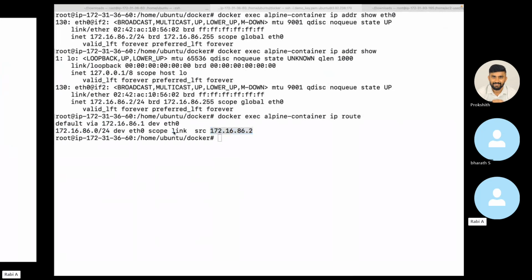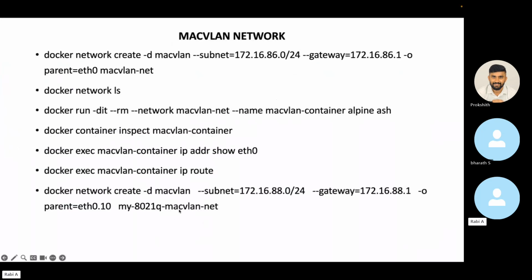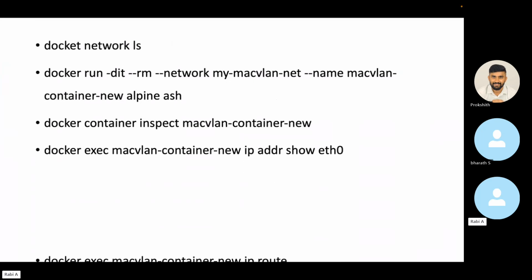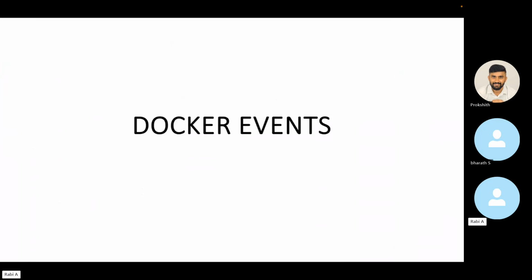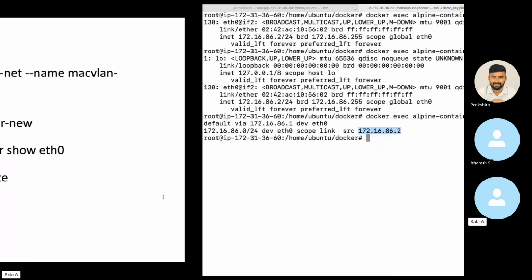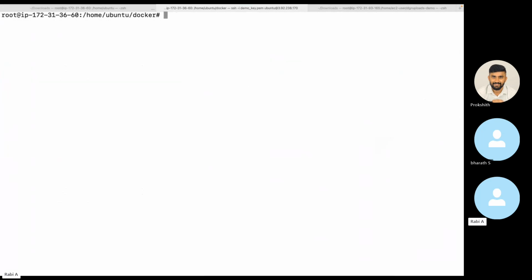Now, likewise, if you want to create different networks, you can create that. You can run the containers, all that is possible. So essentially, the point of your MAC-VLAN network is to force your host machine where your Docker is installed into thinking that, hey, this is a physical network and it's not a virtual network, and treat this network as a physical network.